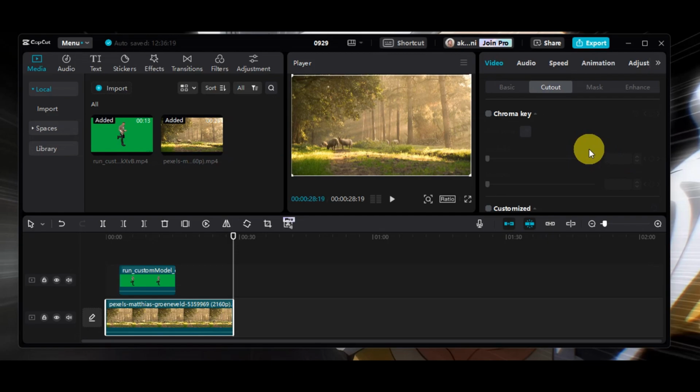So if you want to improve your background animation, additionally, you can use AI tools to add a script and create a voiceover using free text-to-speech AI tools.